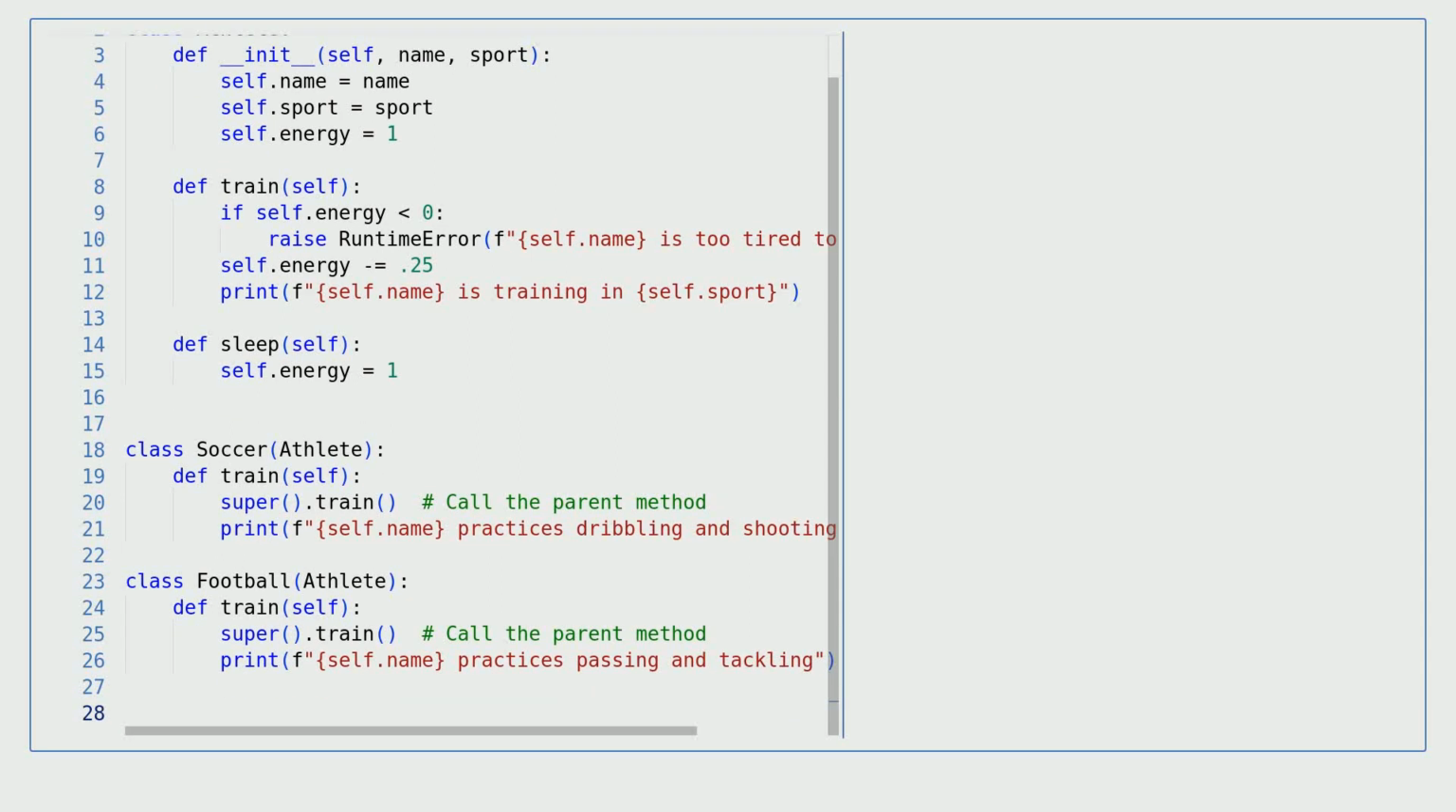Here, the soccer and football classes inherit from the athlete class. The super().train call is using the super function, which allows us to call a method from the parent class. In this case, we're calling the train method from the athlete class. Let's create an athlete of each sport and make them train.